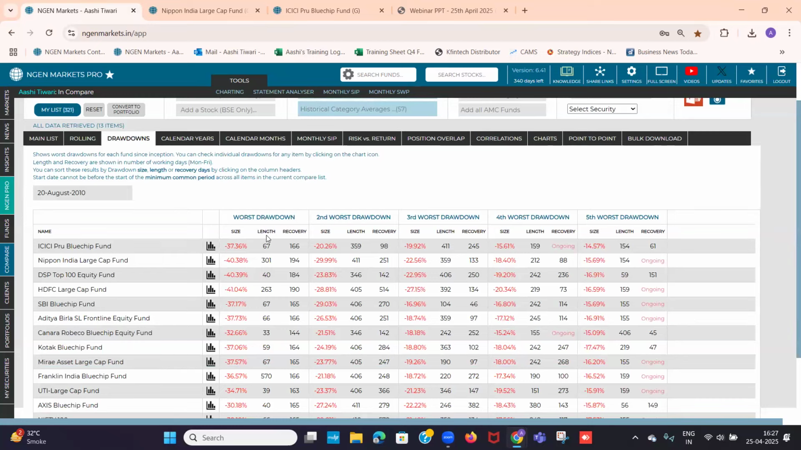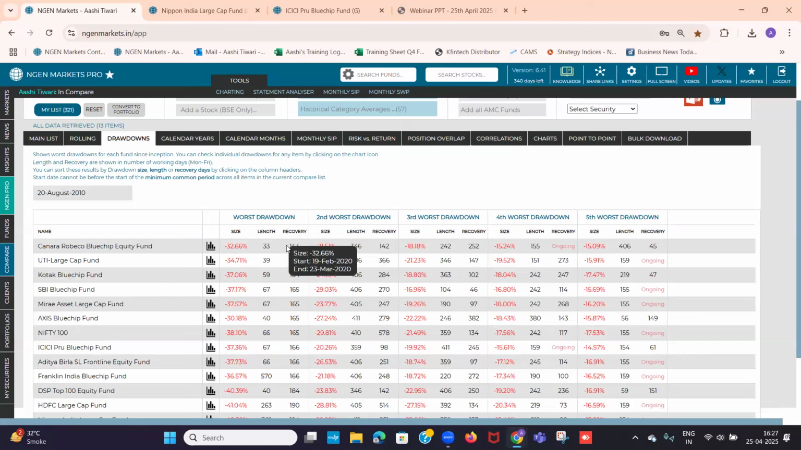Now, there are three columns within each of these worst drawdown that are being mentioned right here. First is this size. Size talks about the loss. Next is the length. Length talks about the number of days it was in that particular loss. And recovery talks about number of days it took to recover from that loss. You can anytime sort this in terms of recovery and check which all funds were able to recover faster, not only in comparison to its peers, but also in comparison to that of the benchmark.